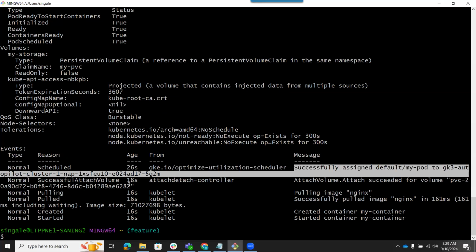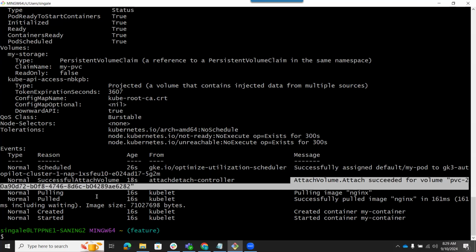Then what happened in next step? Attached a controller, attach volume, attach volume PVC. So this volume which we have created that got attached to the pod. Then once pod scheduled, then PVC got attached to that pod.